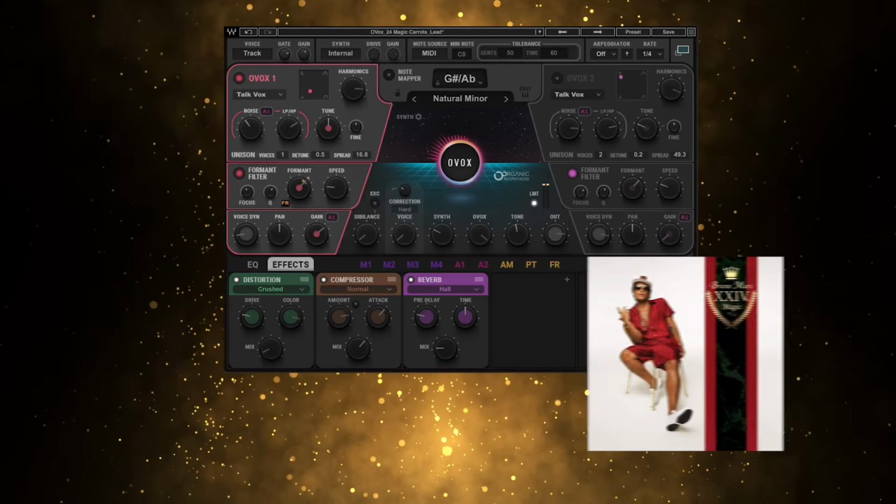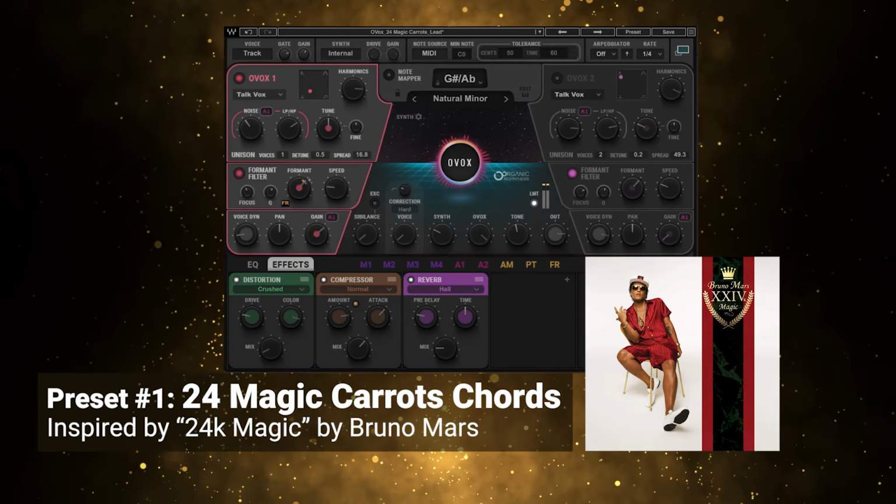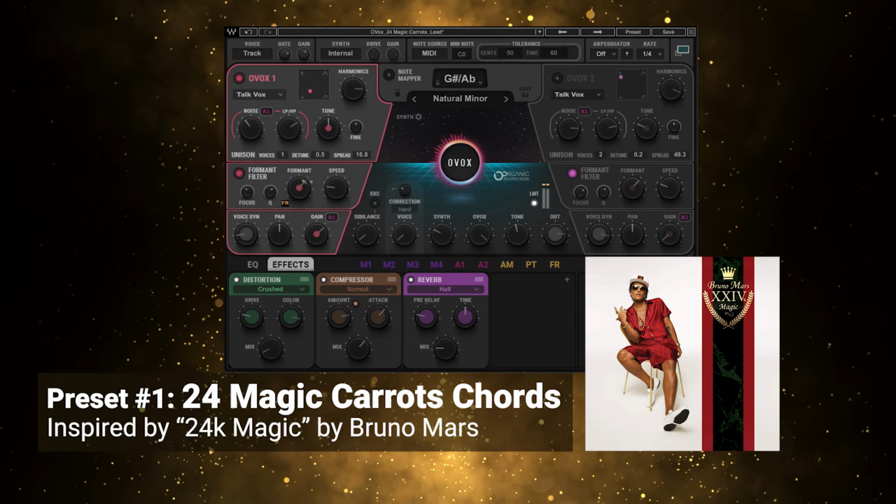Let's dig right in, starting with this first one, inspired by the Bruno Mars song, 24 Karat Magic. This preset is called 24 Magic Carats.